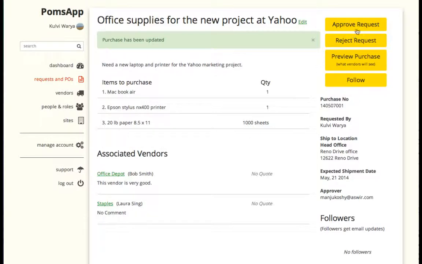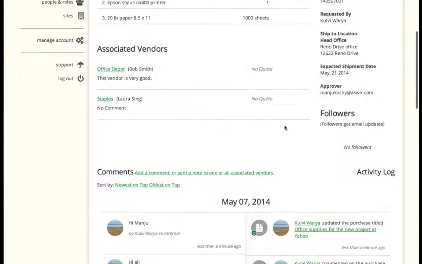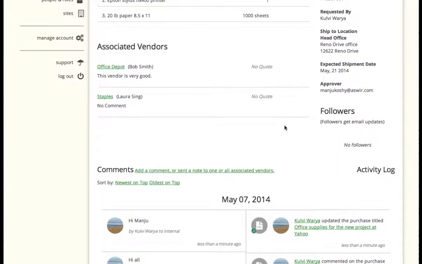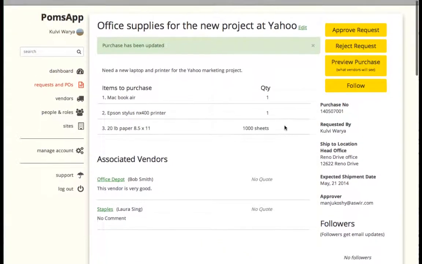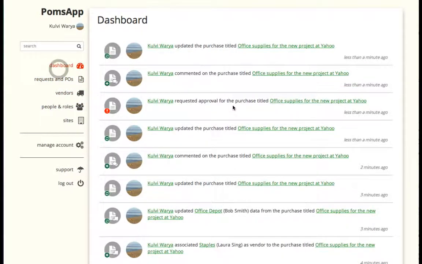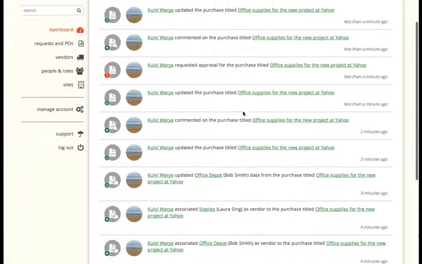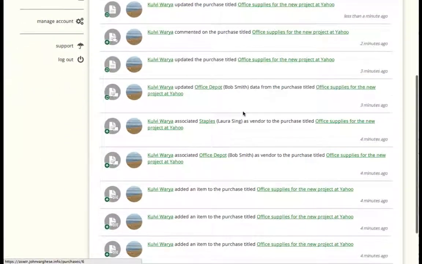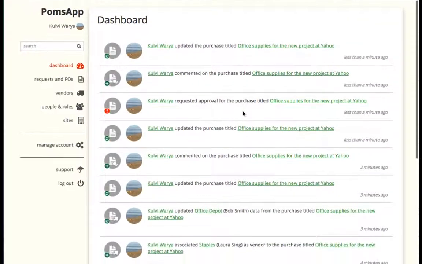Now, here you see approve request because you're also an approver. You can approve it yourself if you're a one-person company, but in this case, Manju can approve it. And when Manju logs in, she will be able to see this activity on her dashboard. Oh look, your dashboard is now full of activities. What happened? God, we did a lot.